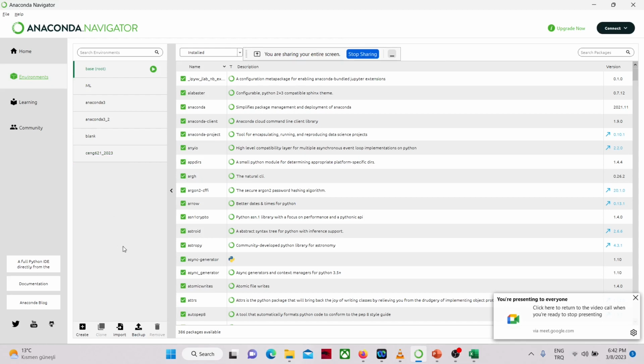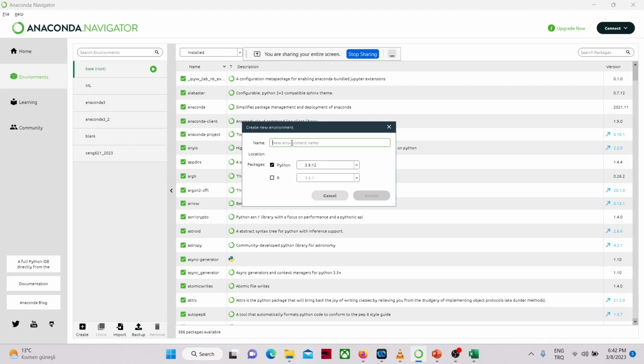Now let's create an environment to see what happens when you create an environment. In order to create a virtual environment, you click this plus button and then you just give an environment name. It asks you the Python version that you need to install. So this is going to be our new virtual environment.